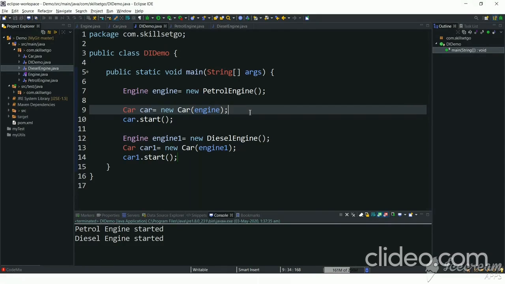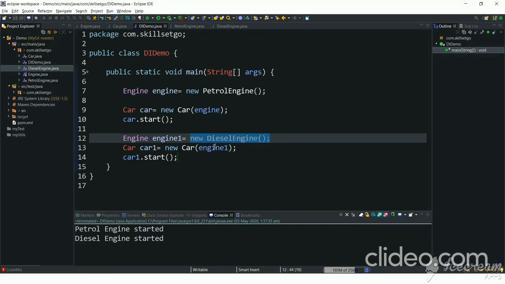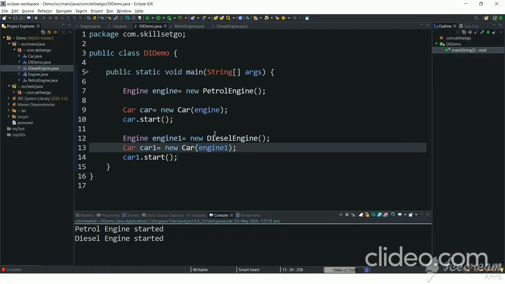So in dependency injection there are two types: manual dependency injection and automatic dependency injection. Now whatever we did is a manual injection. Here we have created manually petrol engine and we are passing to the car. We have created a diesel engine manually and passing to the car. There is an automatic creation of dependent objects and passing to car. That is called automatic dependency injection.